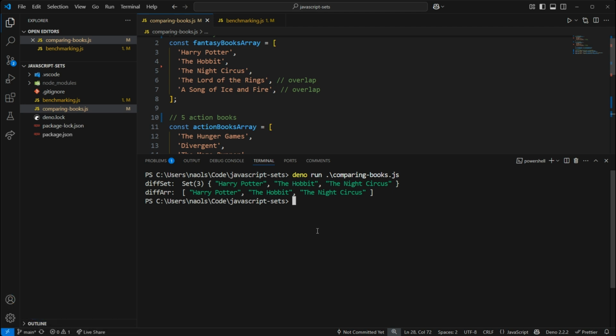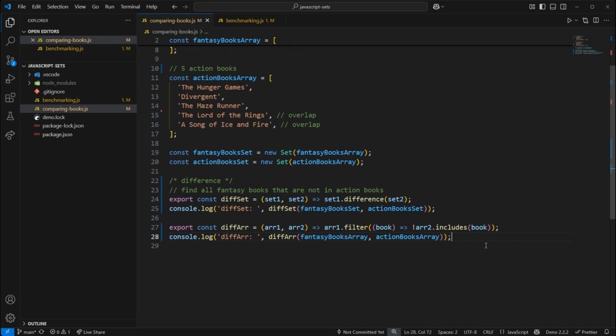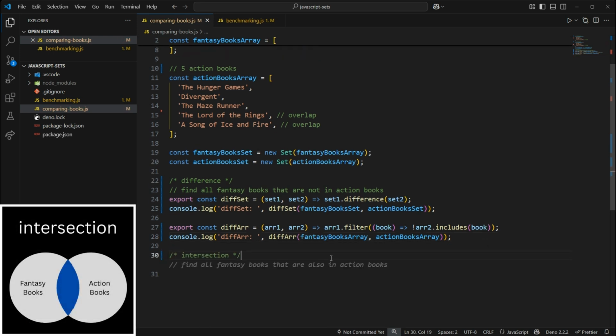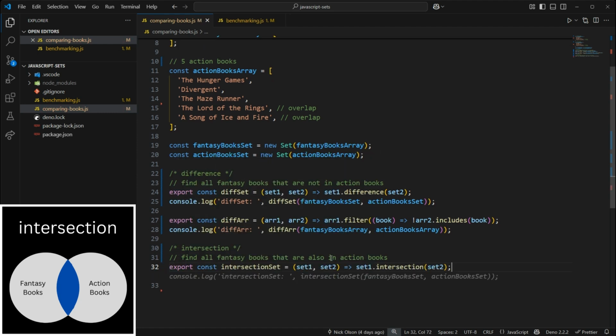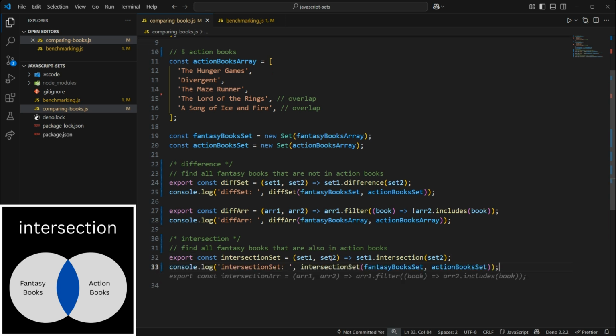All right, let's move on to our second function. It's called intersection. And we can use it to find the overlap of 2 sets. So in our case, we want to return only books that are both fantasy and action. And looks like Copilot has nailed it here. That's exactly what I was looking for. So here we can simply call intersection on our first set, provide it the second, and it will give us those overlapping books, which will just be The Lord of the Rings and A Song of Ice and Fire.